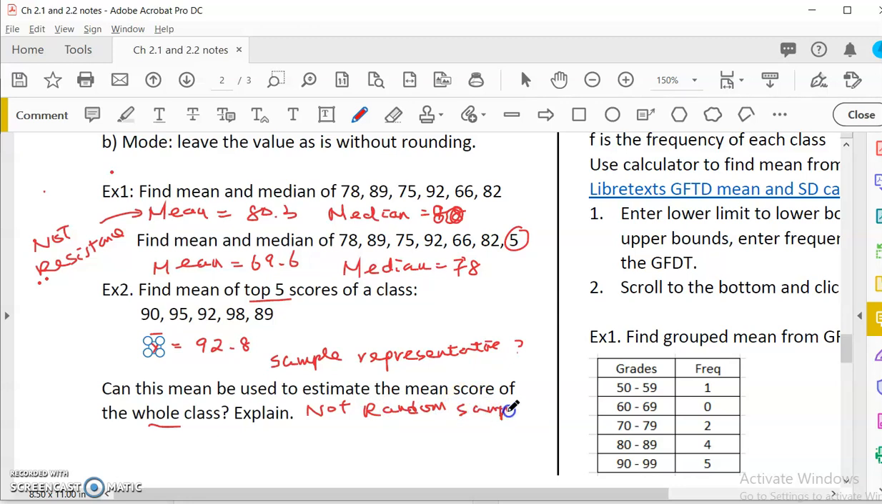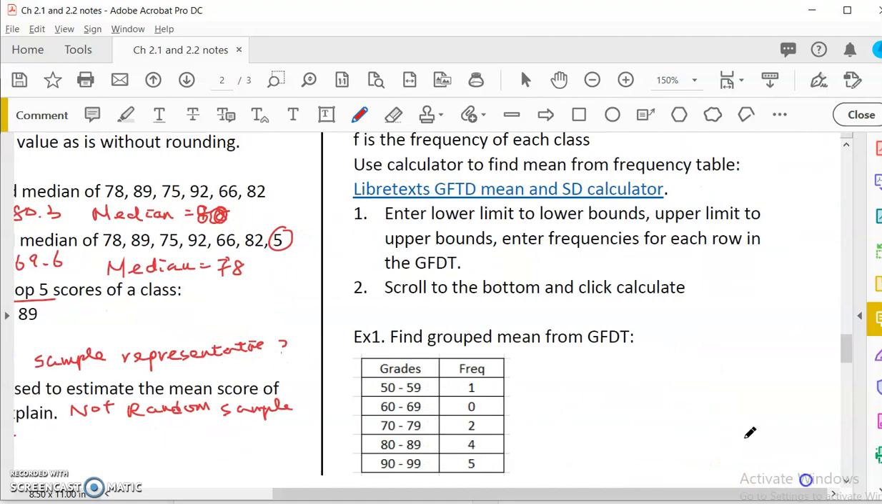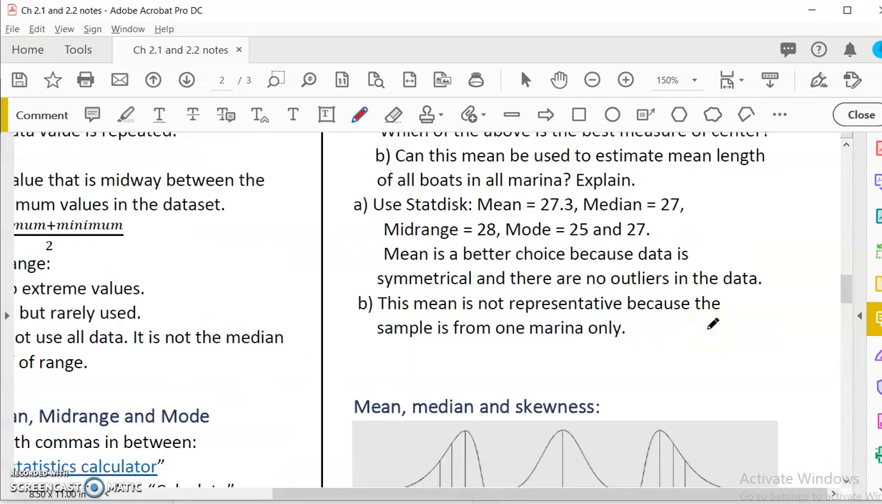If it's not a random sample, it would not be appropriate. And it's actually just the top 5 scores, so of course this would be higher than the actual mean. So no, you cannot use 92.8 to estimate the whole class mean.